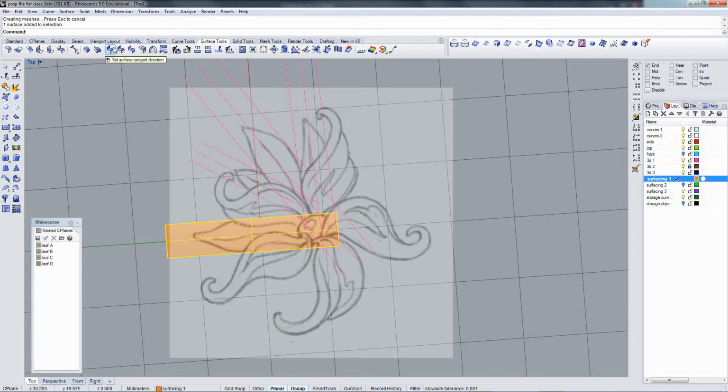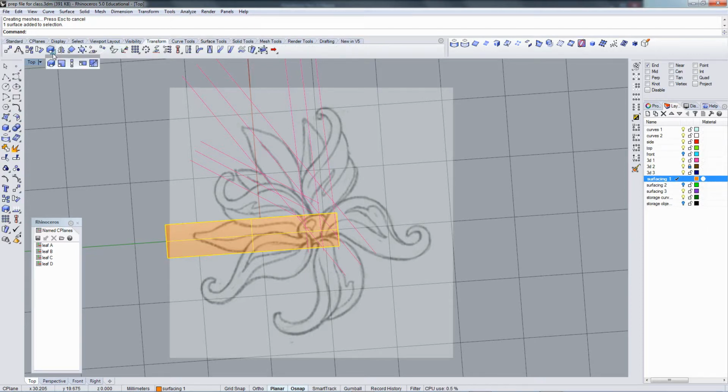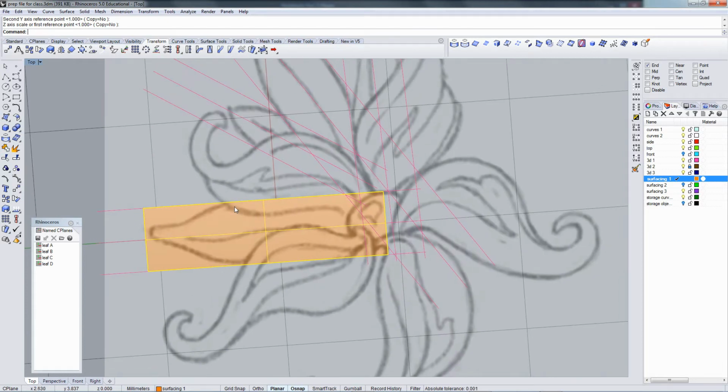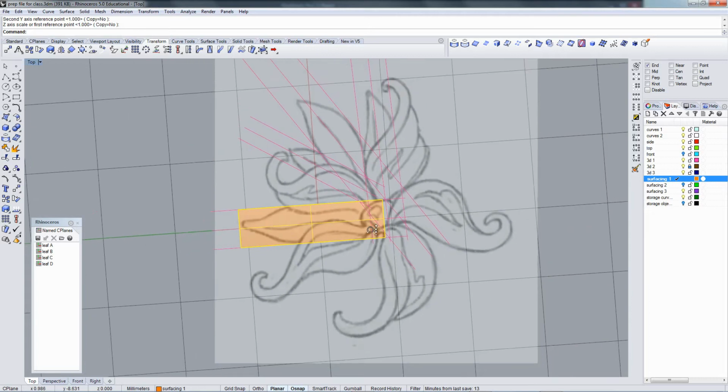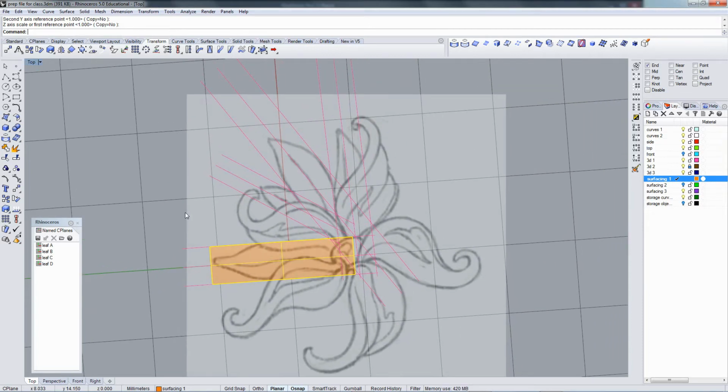So I've created a surface, and I will now do a non-uniform scale to pull that surface to roughly where I want it. I want to make sure that my drawing fits on the surface. And so I have that one.